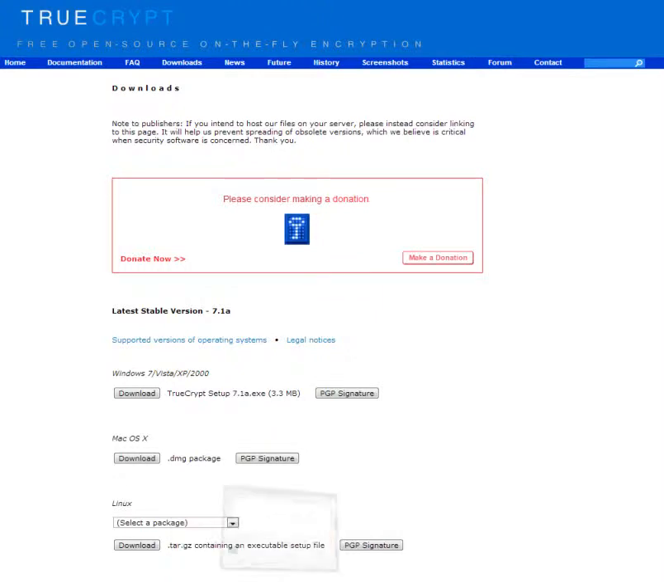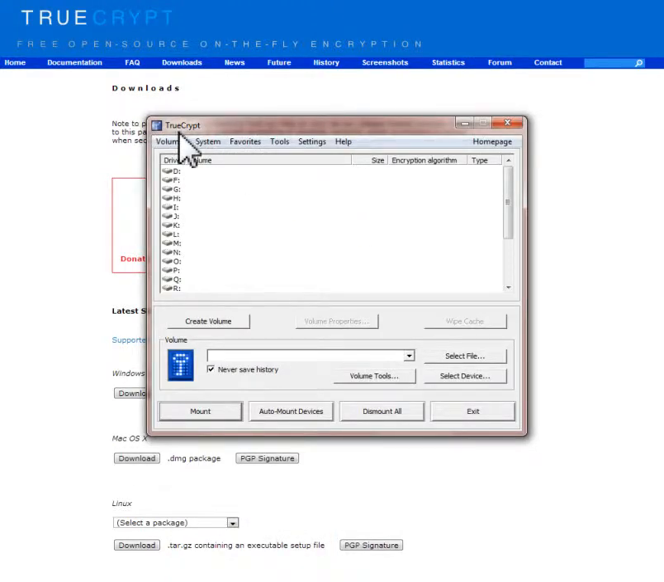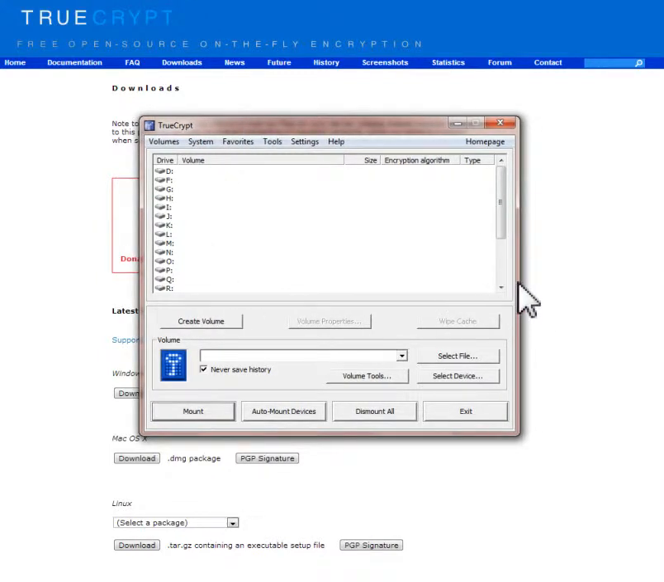Now I'm going to go ahead and open TrueCrypt. Your menu should look something similar to this. The first thing we're going to do is create a volume. A volume is a container, and we're creating a container that's going to hold all of the encrypted files, folders, or documents that you want to be encrypted. Everything is going to go into this container.